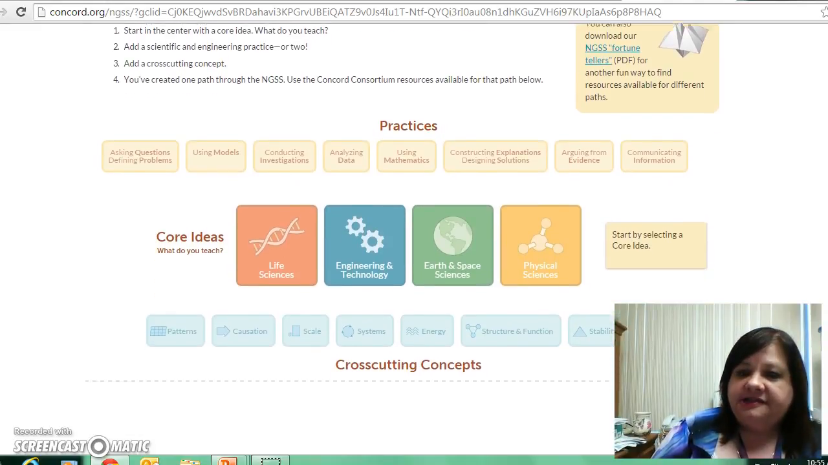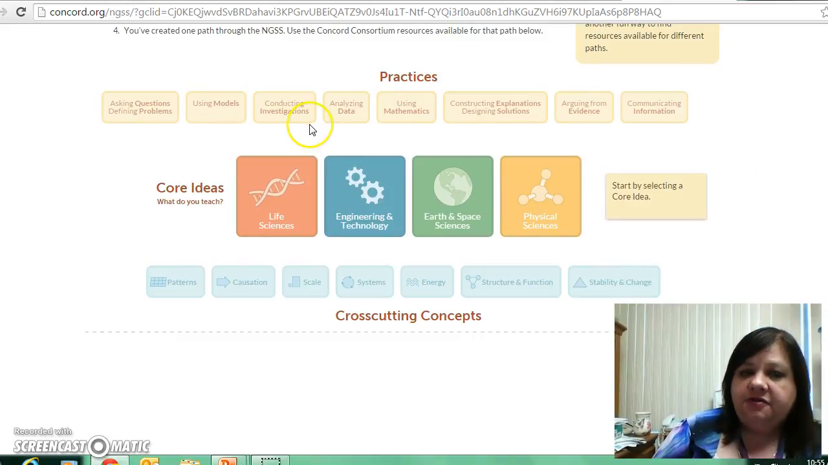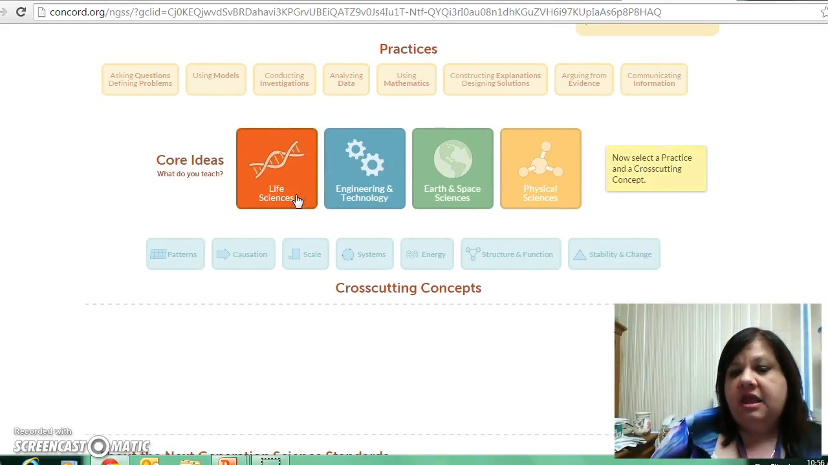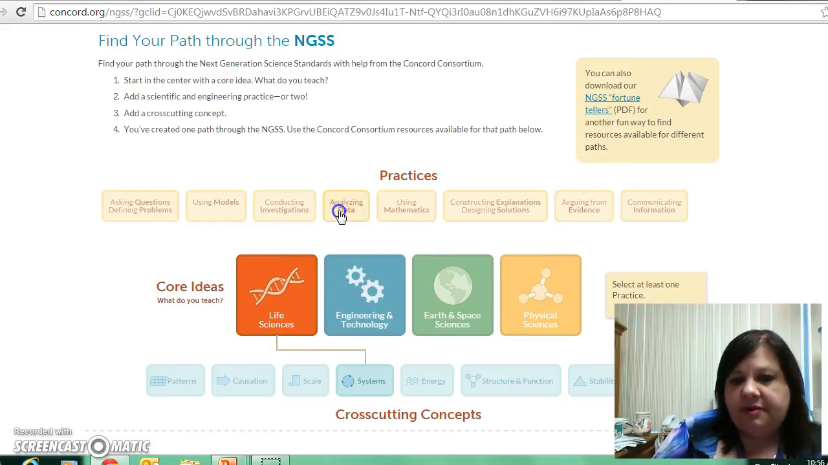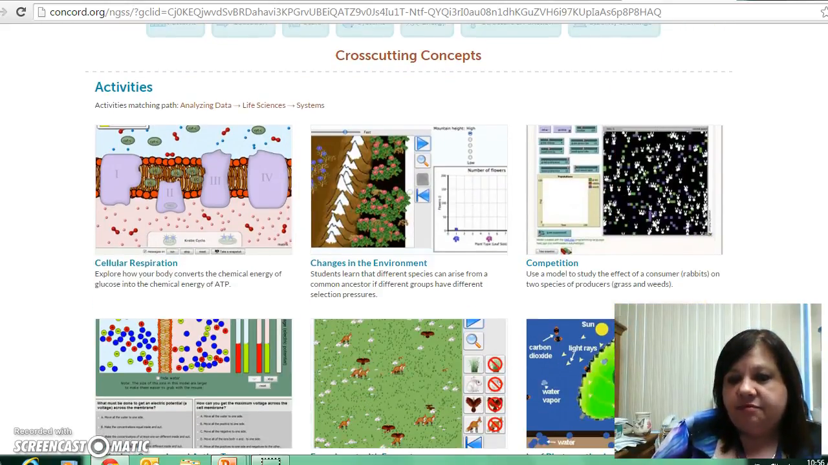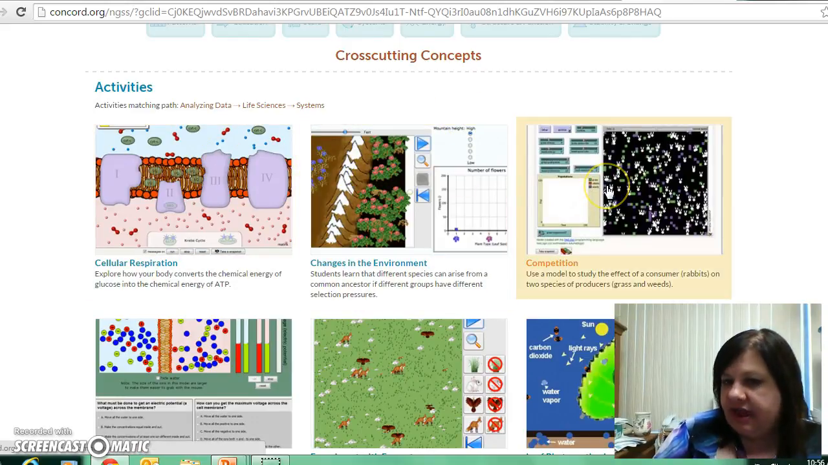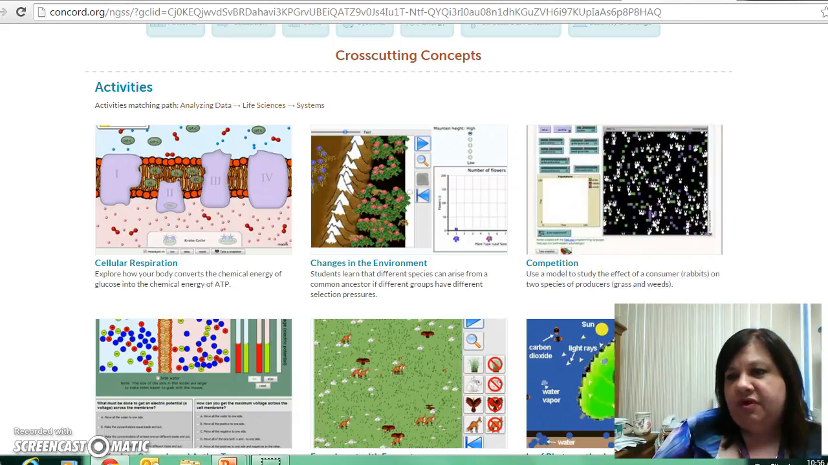The nice thing about this site is that it allows the teacher to pick. So they can say, I want to do life science, and then the cross-cutting concept that I want to use is, let's say, systems. And then they'll let them go to the part of the practices that I want to use. Let's say I want to analyze data. So now we have this information, and it will bring up all the different activities that are available on the Concord Consortium that link those things together. So the teachers can drill down to the level that they need with basically their lesson plan intact for those DCIs, the cross-cutting concepts, and the practices.